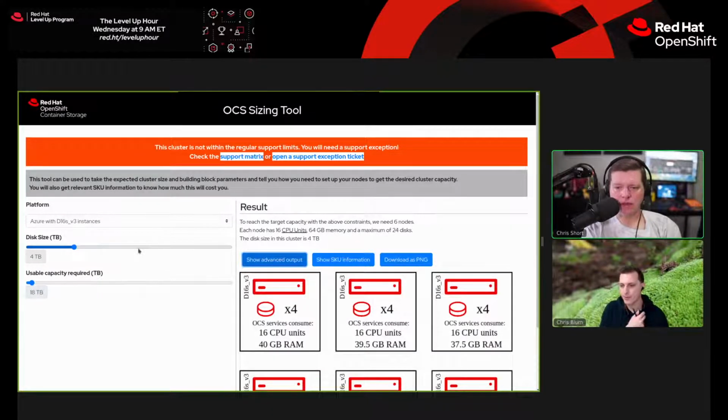Okay, where are we? Yes. What is the max node count in an internal OCS 4.5 deployment? That's a good question.